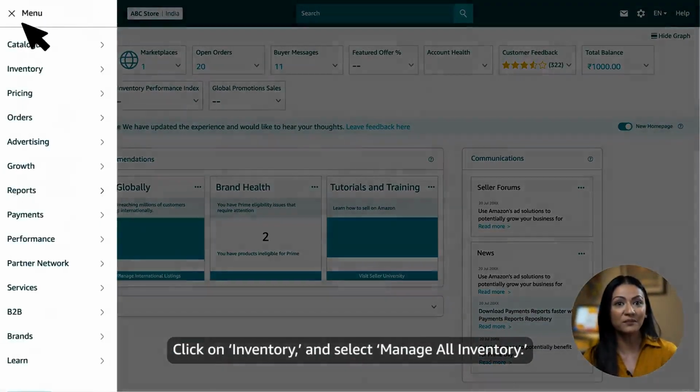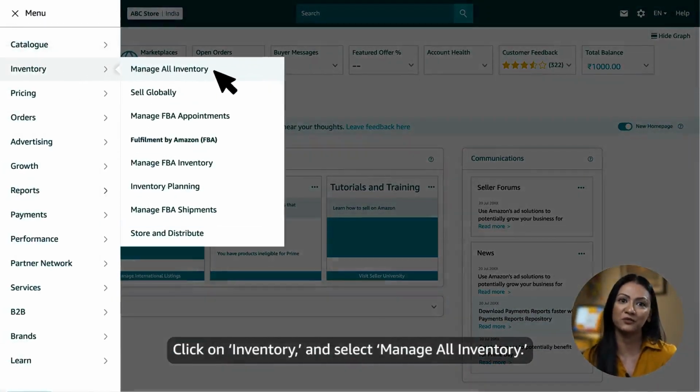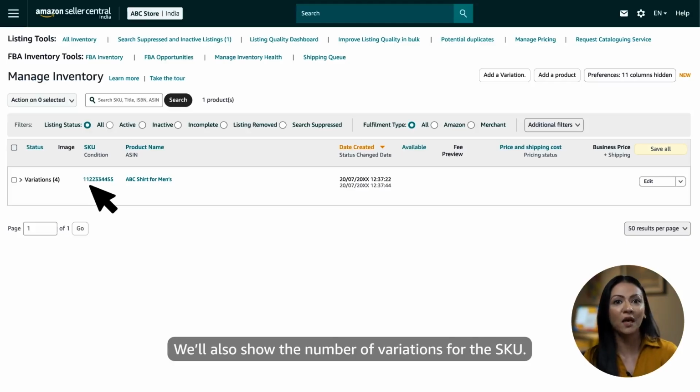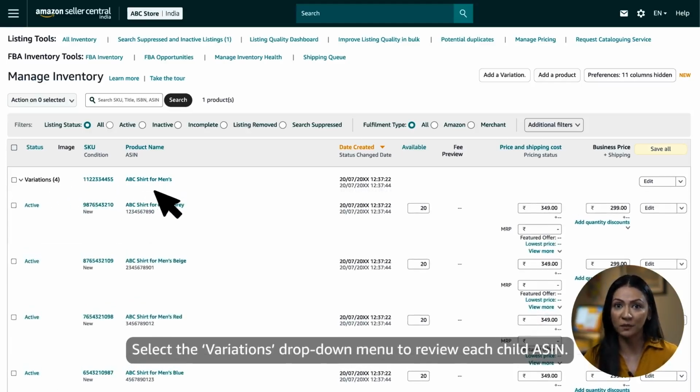Click on Inventory and select Manage All Inventory. If a product has a variation, you will see variations in the status column. We will also show the number of variations for the SKU. Select the Variations drop-down menu to review each child ASIN.